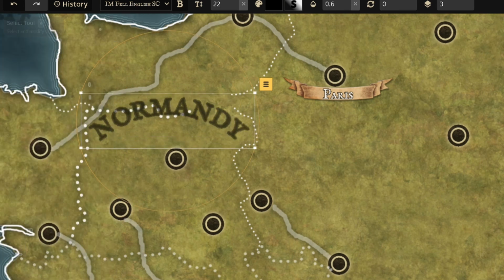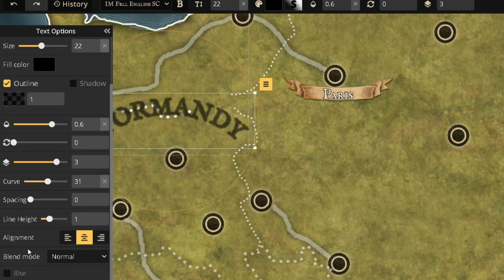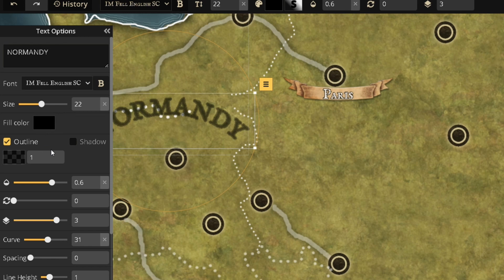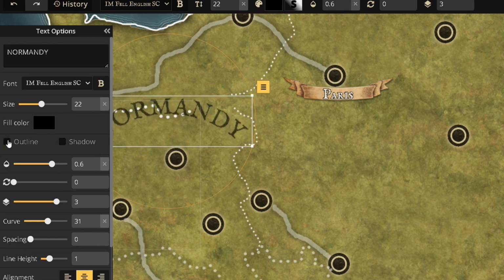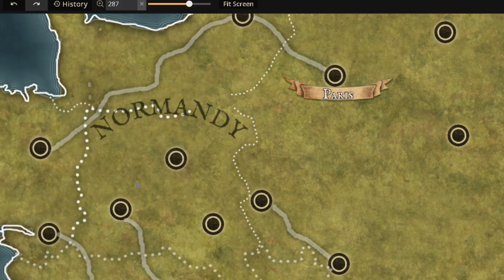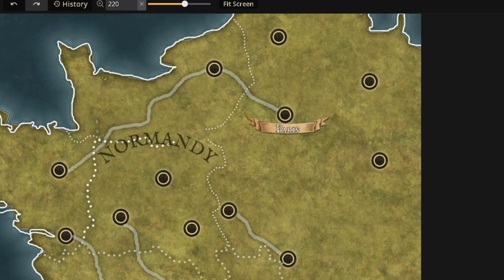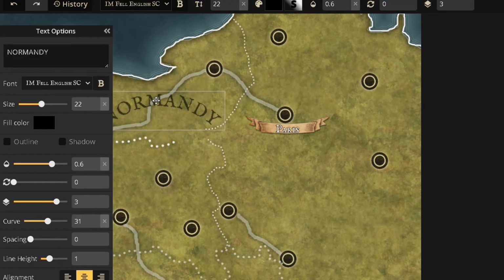Also you can choose to align. You can choose as many options here for Normandy. Shadow, if you want. Outline. I think without outline is better. So let's go and see. Here we are. Let's put it in the correct position. So here we are, Normandy.